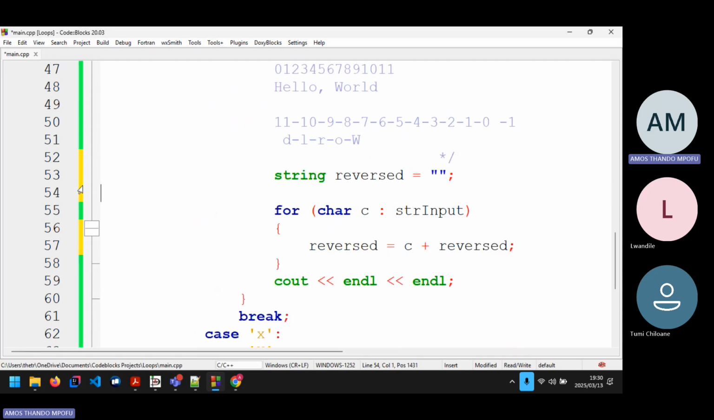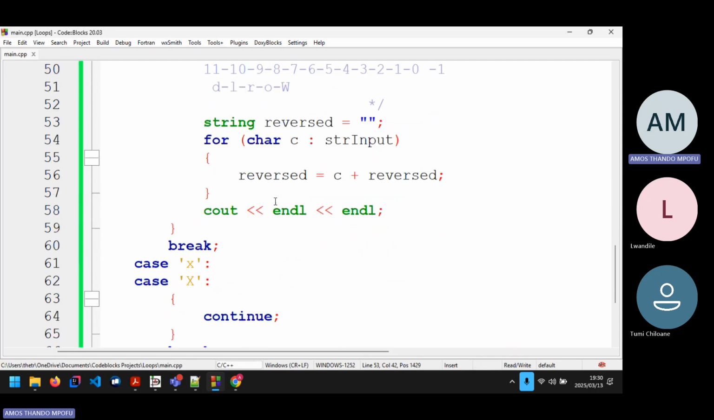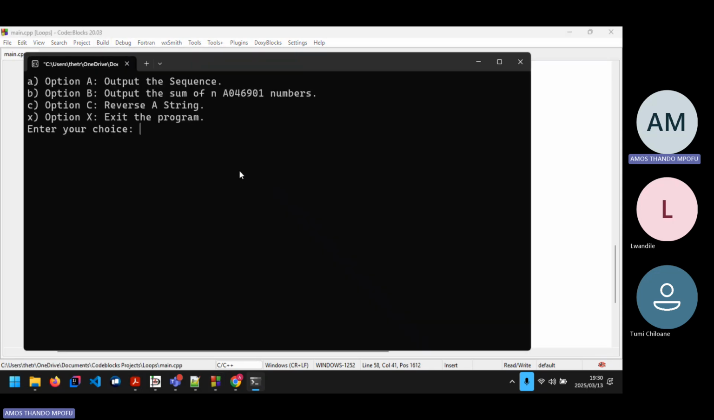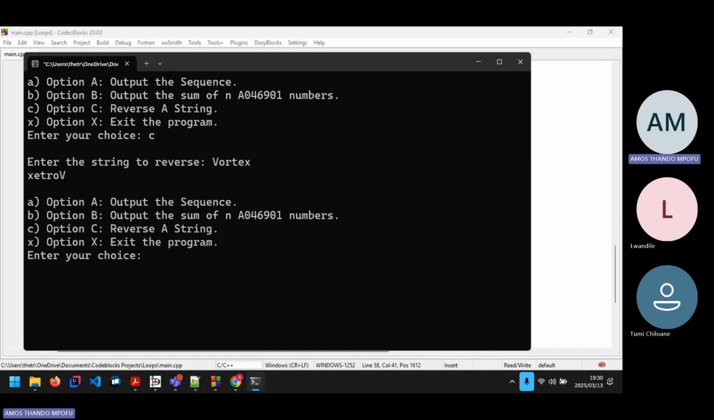I hope you can somewhat picture it. It's kind of straightforward, but also kind of difficult to understand if you can't picture it in your mind. It actually does reverse the string. So I'm gonna build and run, then C, then vortex, boom, still reverses the string. There's two ways, right? It's up to you which approach you wanna use. Then I'm gonna press X to exit the program, and then it exits.